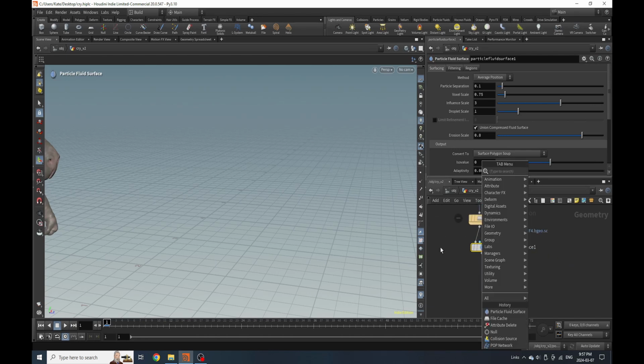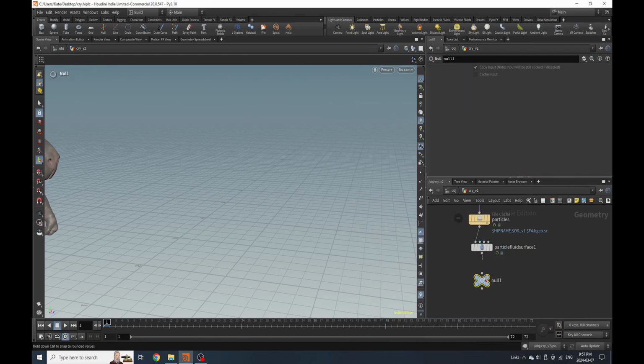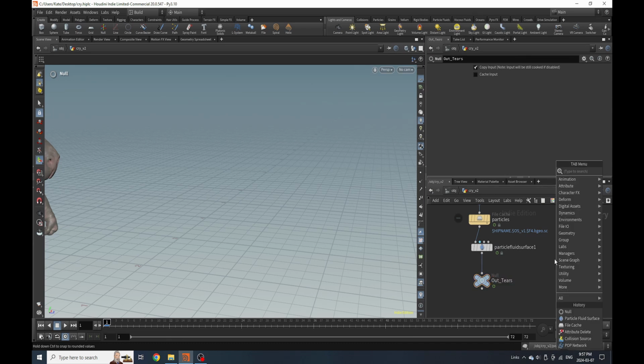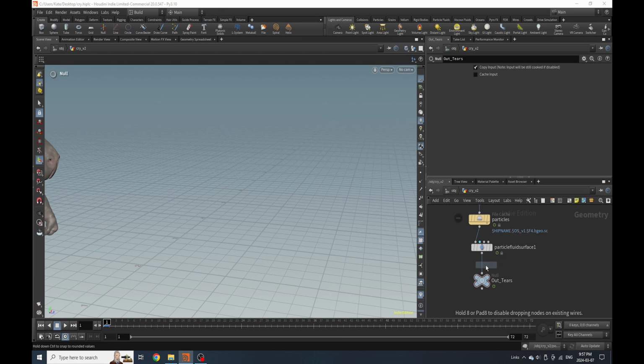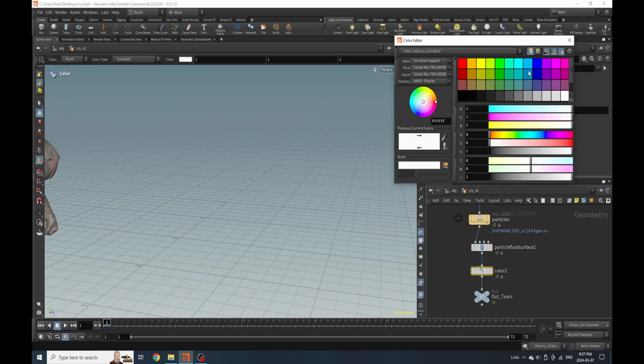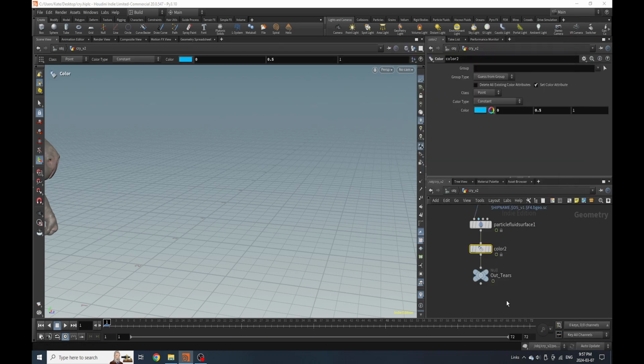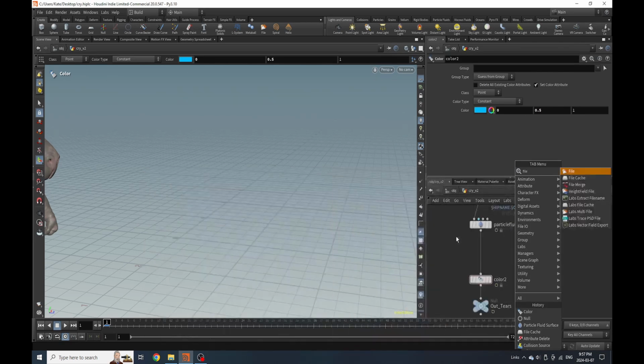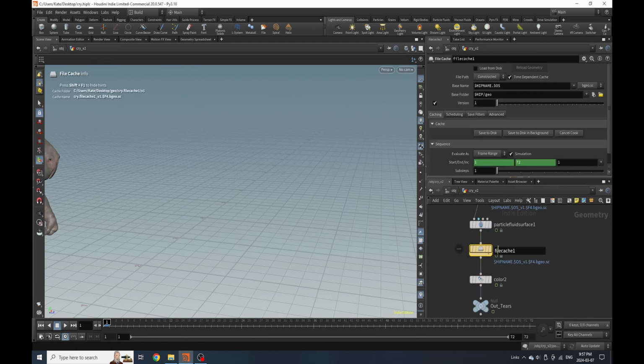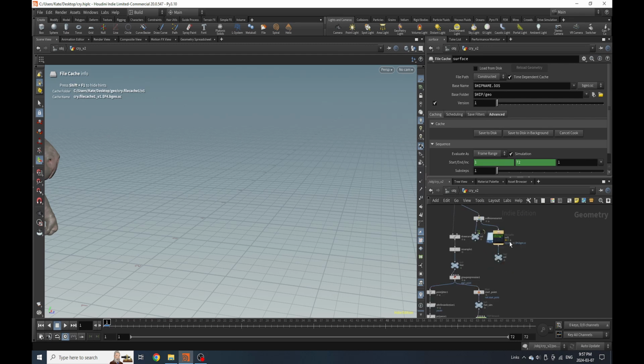I'm just going to add a null here as well. This is going to be for our tears. And then above that, I'm going to add a blue color, just so we can notice this as tears. We're also going to add a cache in between our particle fluid surface and the color. So we're going to call this cache surface. And then we'll just wait for this to continue rendering, and then from there, we will see how this goes.